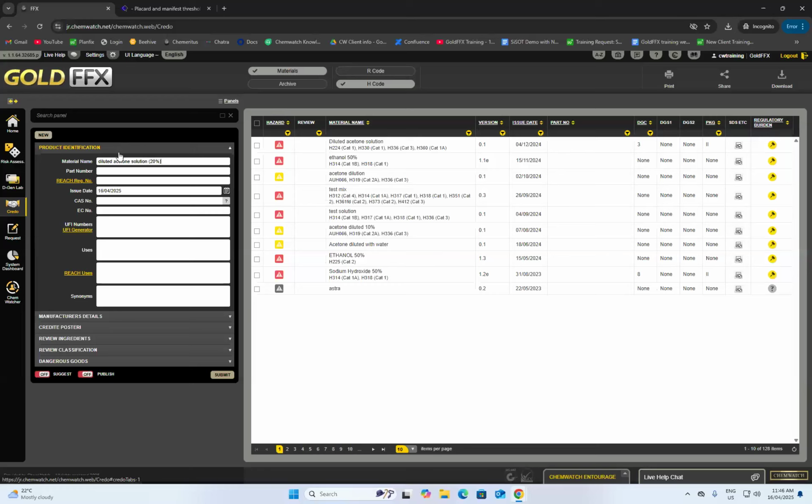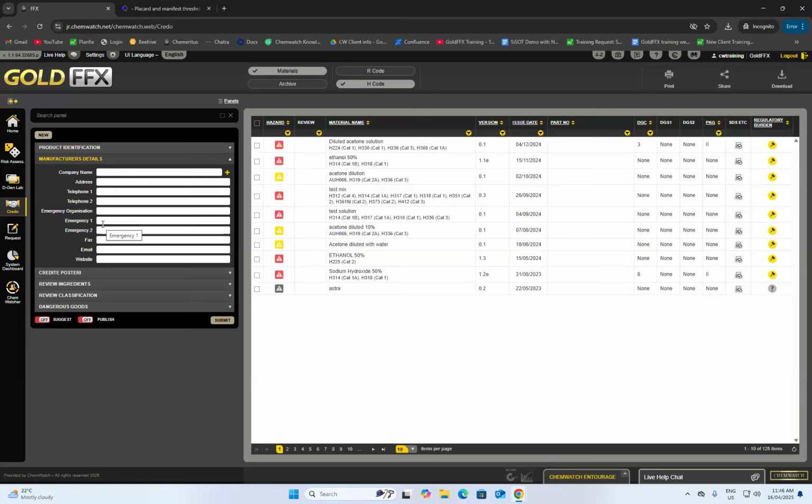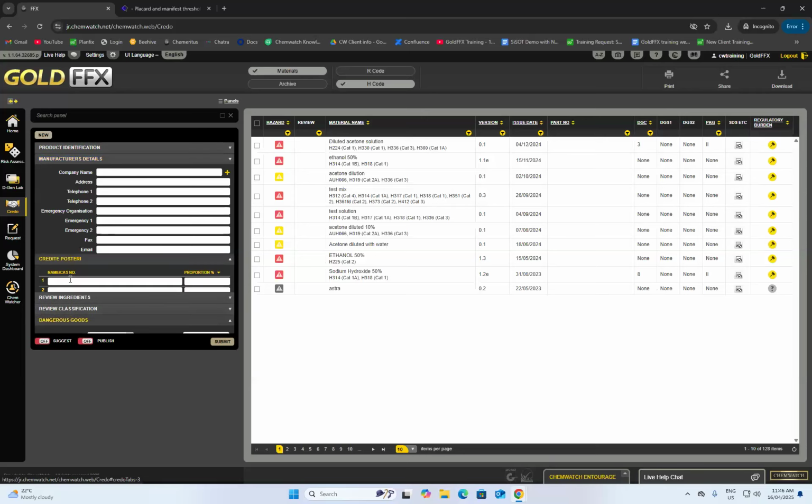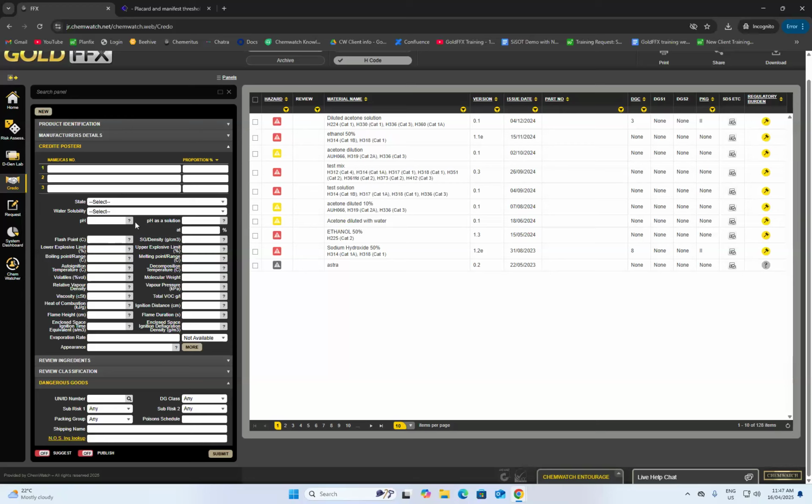Then I won't fill in any of this, but I will leave manufacturer details just empty for now. Now, the most important section for Credo is the chemical composition. This is where you fill out your ingredients, their proportions, the state, pH, and water solubility, and any other parameters that you know of. So for this, I'm working with acetone.